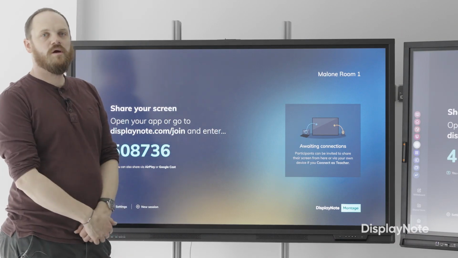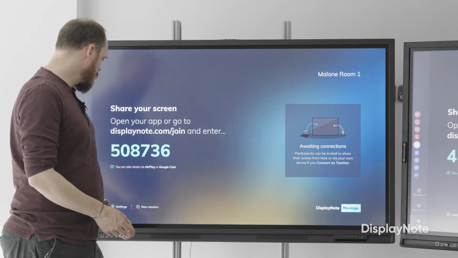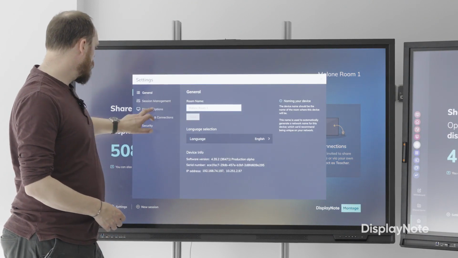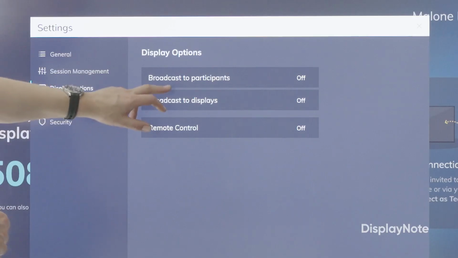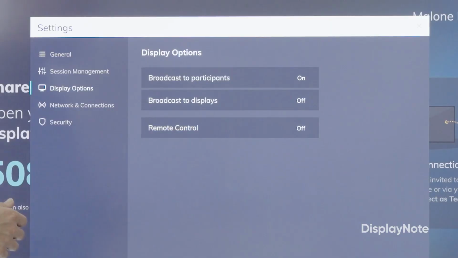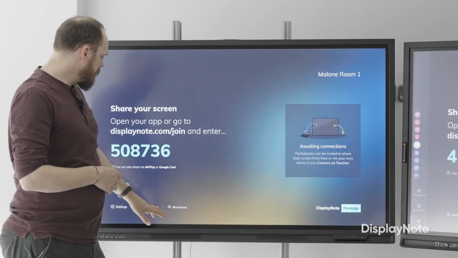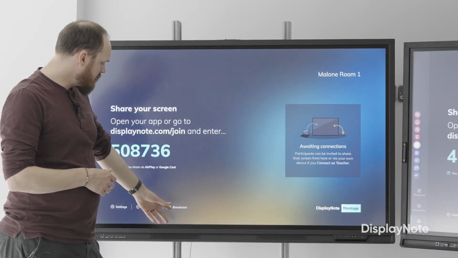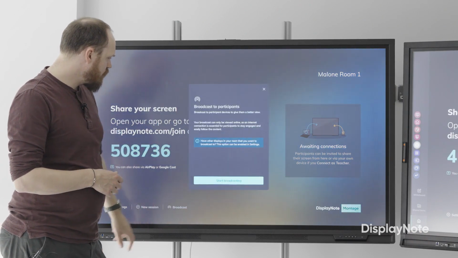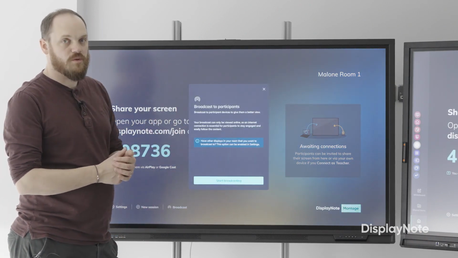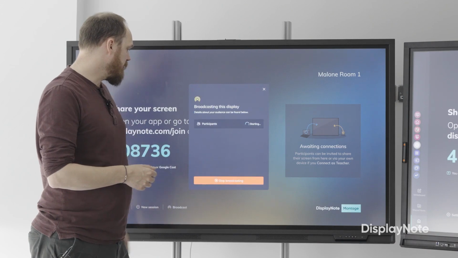Okay, I'm now going to show you how to use broadcast to participants. Once again, we go to settings, the display options section, and make sure that broadcast to participants is turned on. Once it's on, you'll get the broadcast option at the bottom of the home screen. Pressing that will now give you the option to start the broadcast. I'm going to start that now.